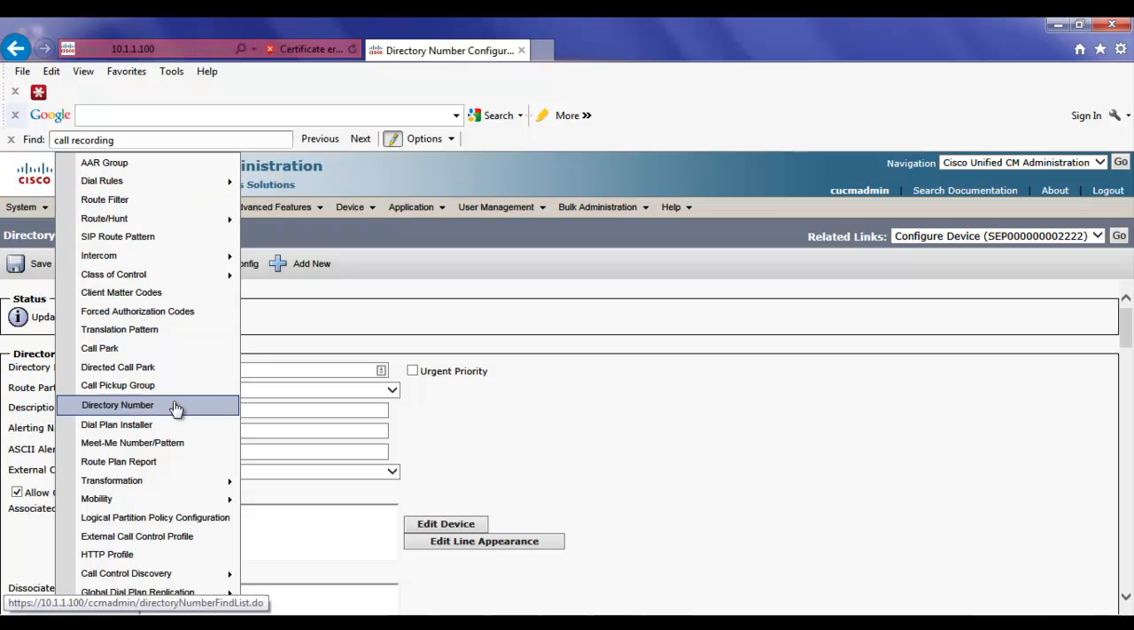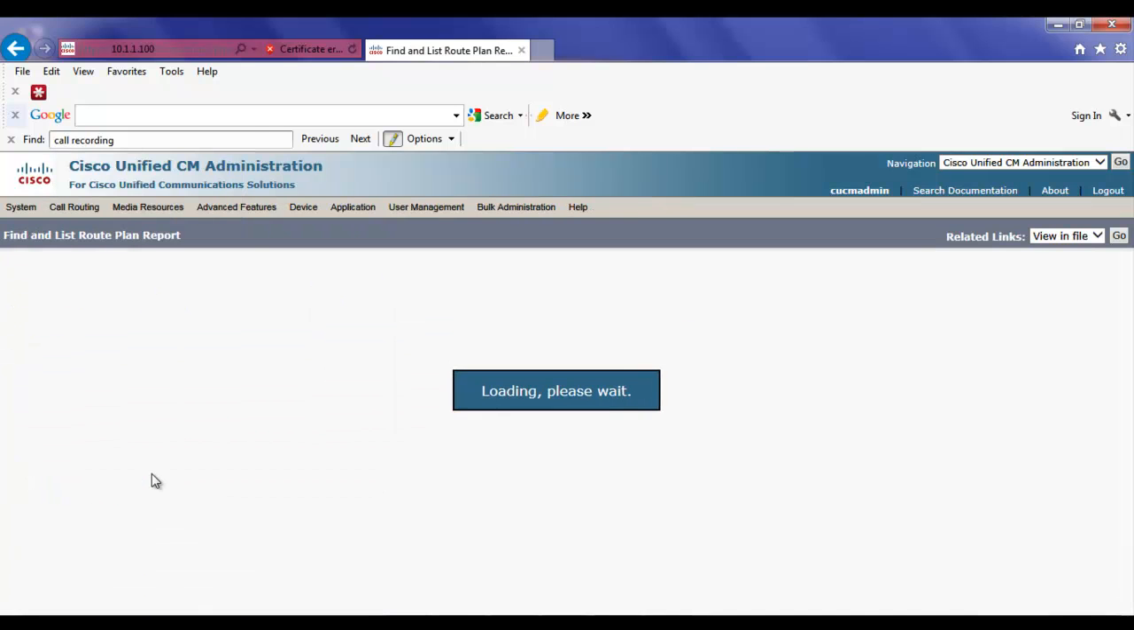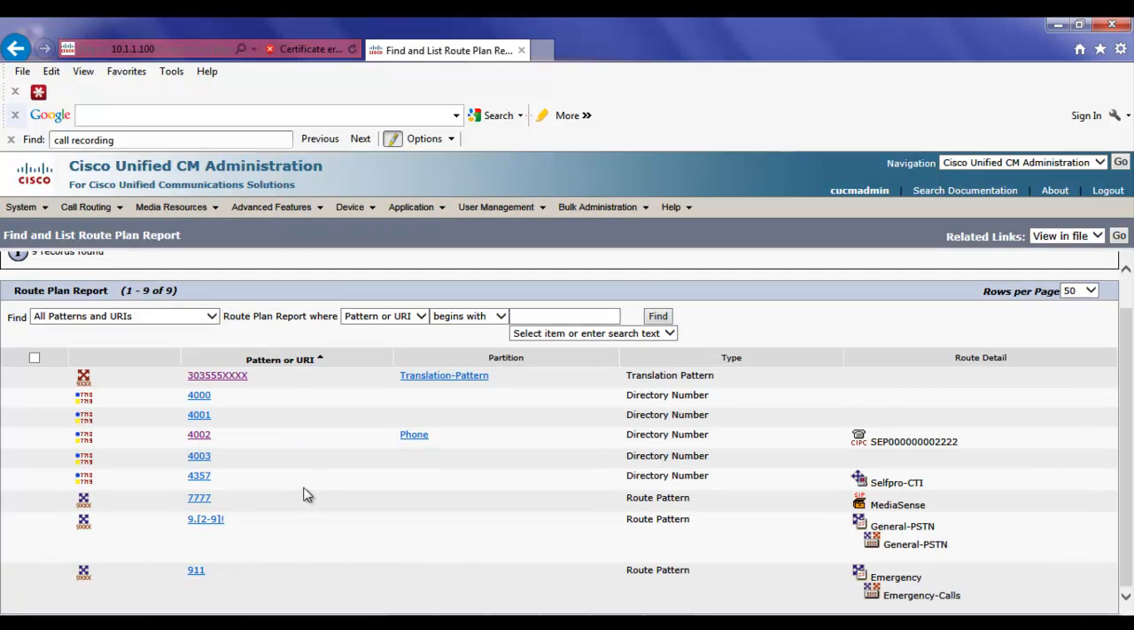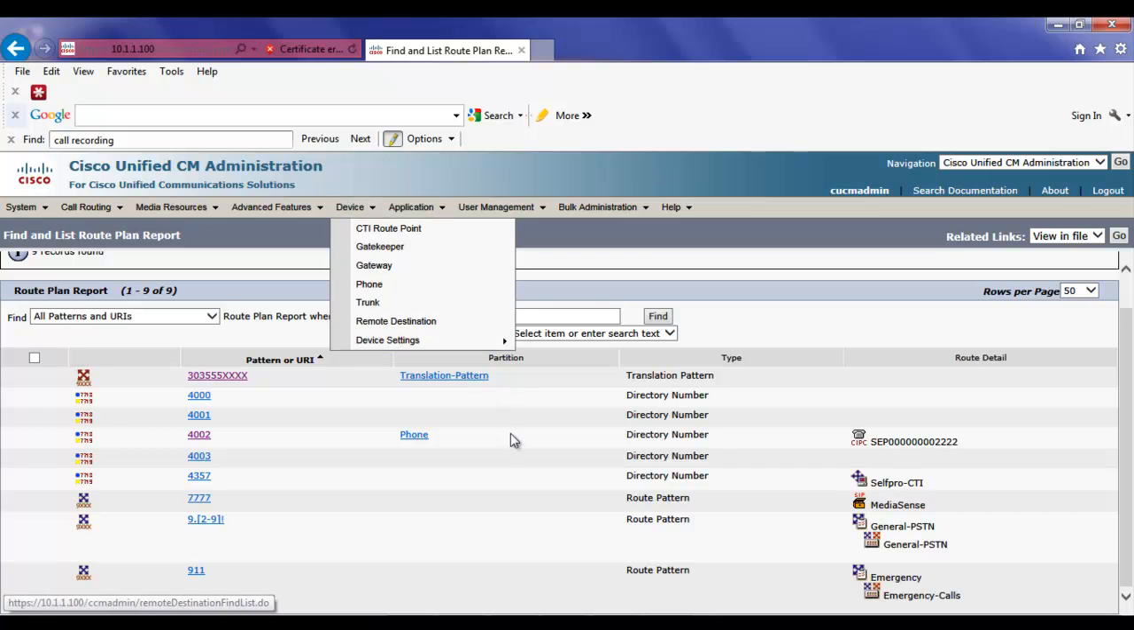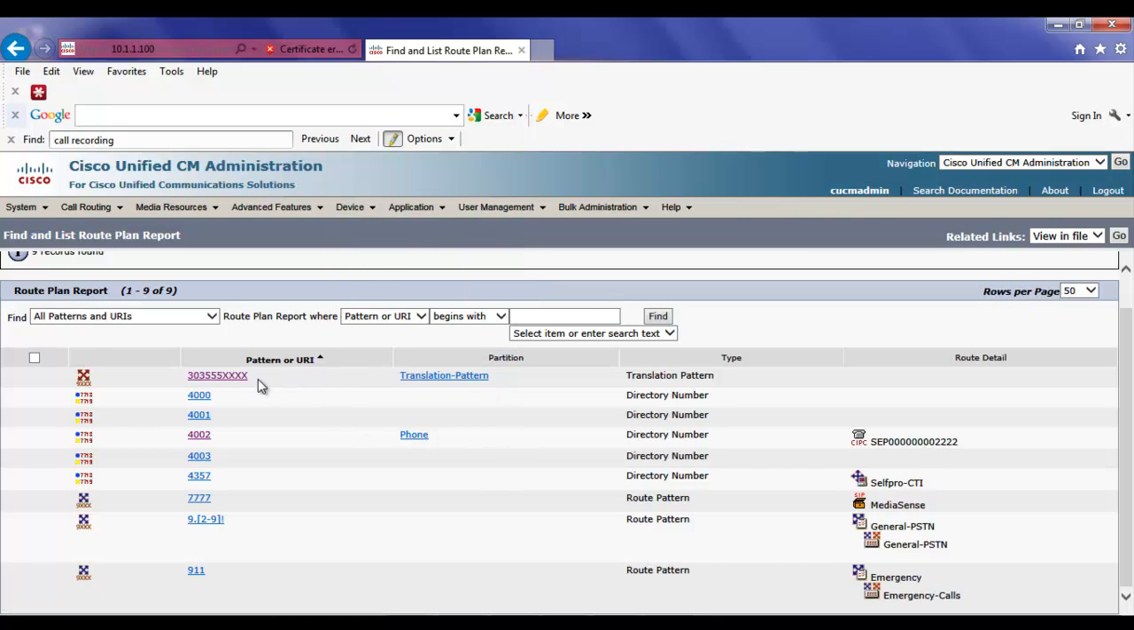How do I know that? By looking in the route plan report. The route plan report shows that the 10-digit number doesn't reach a phone. It's actually going to reach a translation pattern. And this pattern is what's going to take 10 digits and turn it into 4 digits. So if we want the call to succeed, we have to give the trunk permission to use this pattern.